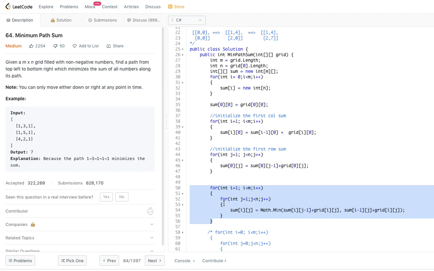Let's look at the space complexity for this. The space complexity is also order of mn, because we are using the sum array to calculate the minimum path sum. We are declaring the sum array to be of order m by n. So the space complexity and time complexity both are equal to order of m into n.